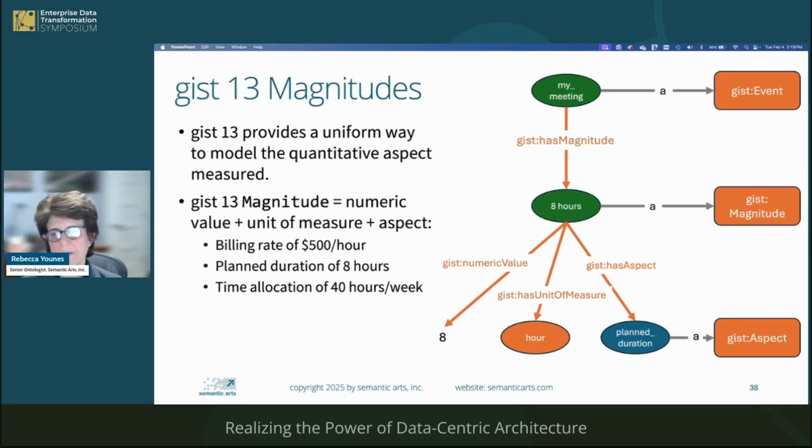But we also have aspects defined in GIST reference data, which I'll briefly talk about later. We do have a large number of predefined aspects that you can use as well. And notice that all the other client-specific stuff has gone away. So all we have is that planned duration. We just have the one predicate, has magnitude, that we use to connect to all magnitudes.